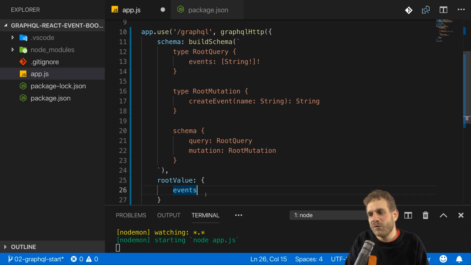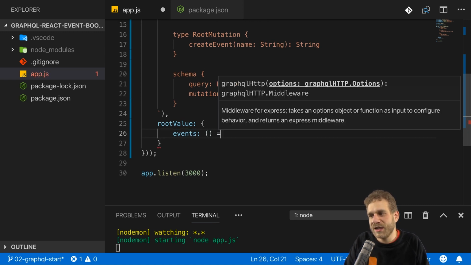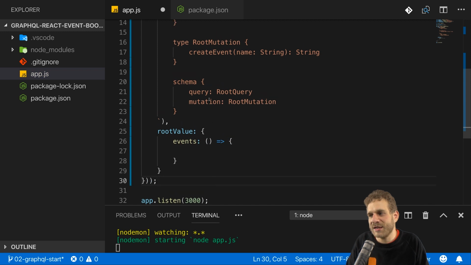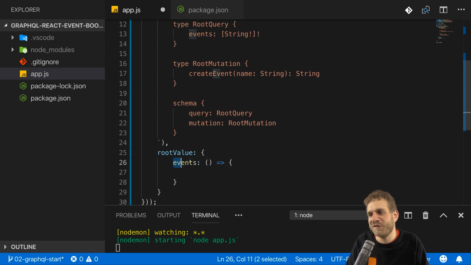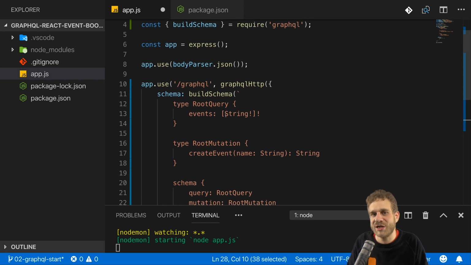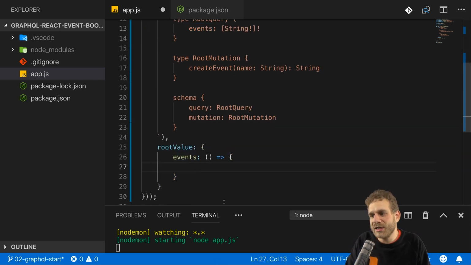Now with that, how does a resolver look like? Well, a resolver is really just a function. So events here is a function in this resolver object, and I'm just assigning an anonymous arrow function here. This is how a resolver looks like. This function will be called for you by the express-graphql package in the end when an incoming request looks for this events property. So when an incoming request requests this events property.